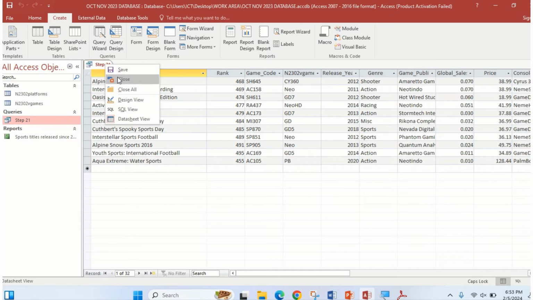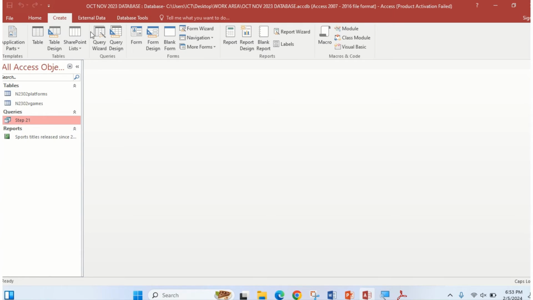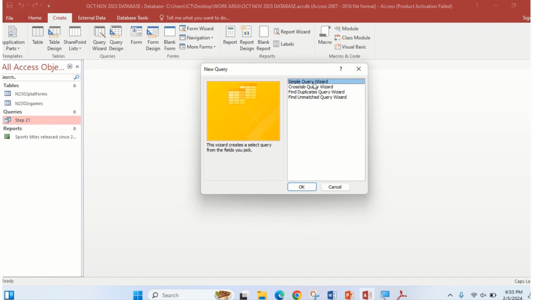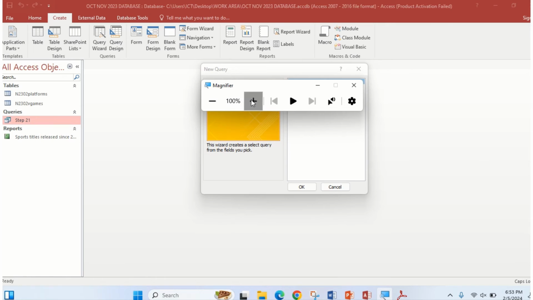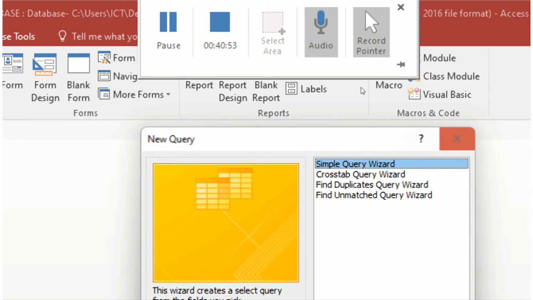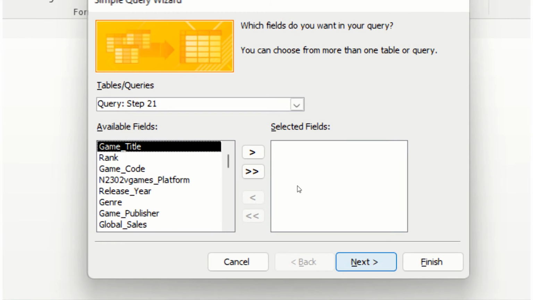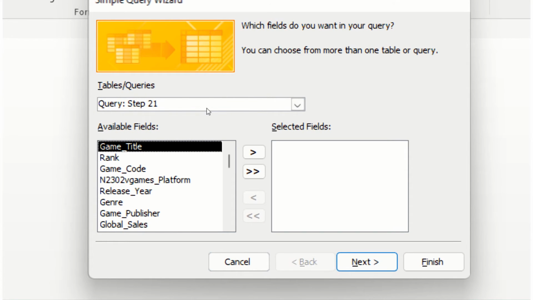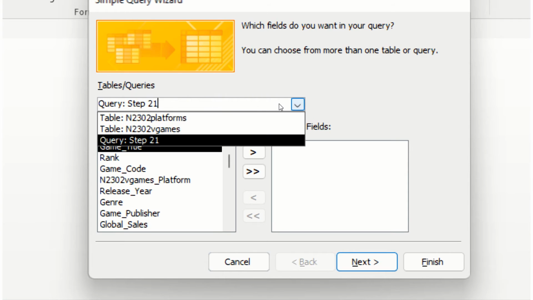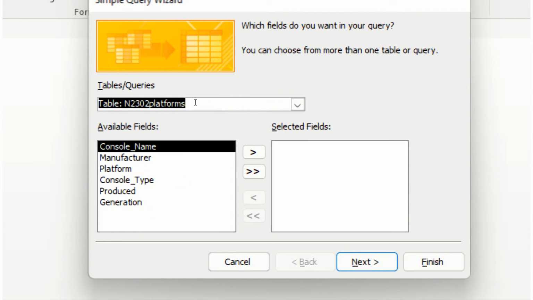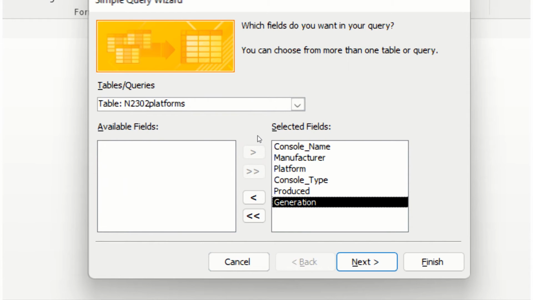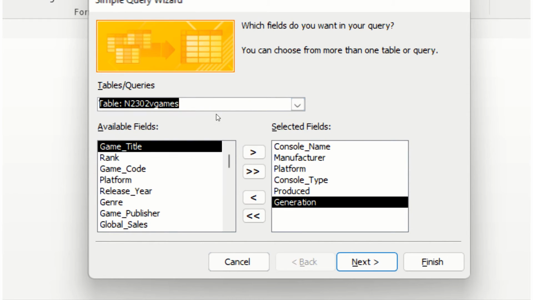Okay, save and close. Then come to create, go back to query wizard, and then pick and bring the magnifier. So go back to simple query wizard and say okay. The question says from both tables. So when you get here, don't just rush at it. Look at it from the table, from both tables. This is a query. The query we saved as step 21. So open this and go to each of the tables. The first table is platforms, pick it. The second table is games, pick it.